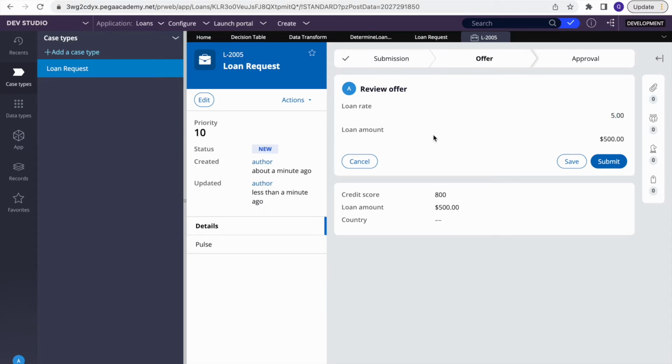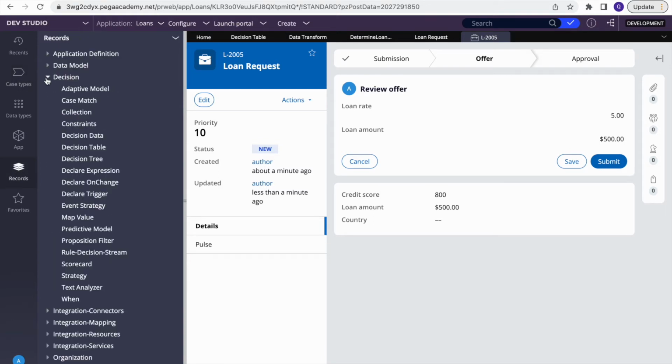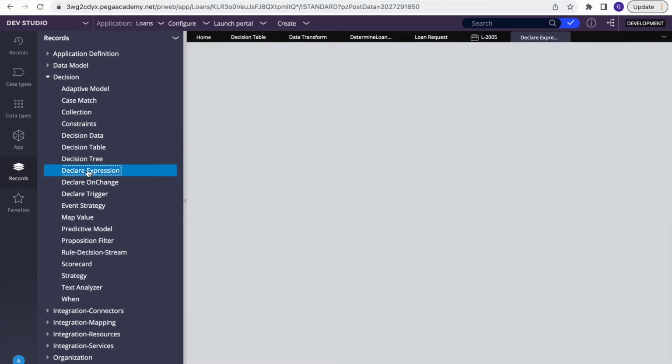So the question is how this value is coming, and from where I'm calling this. For this one, the first use, this is one of the uses: I have configured a declare expression.